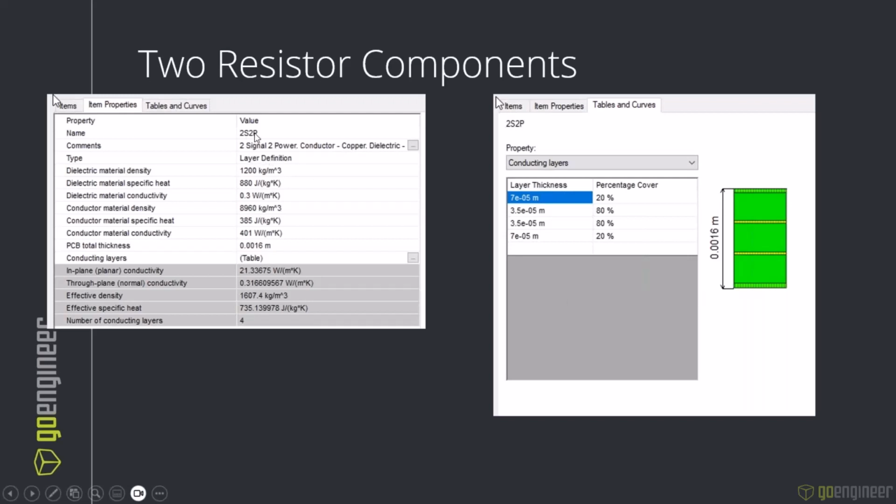In this case, this one is the 2S2P, so we have 2 signal, 2 power layers, and the conductor is the copper. And we can basically select how much each layer has, how conductive each layer is, and all that behavior in the definition section of the PCB. So it's a really powerful, easy shortcut that can really save us a lot of time when we're doing these electronics measurements.